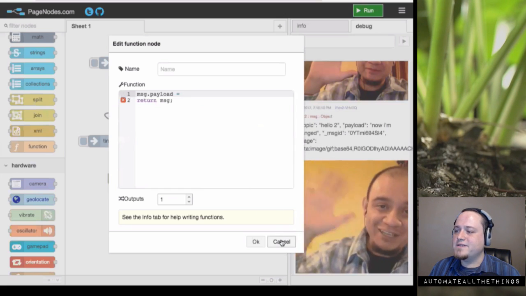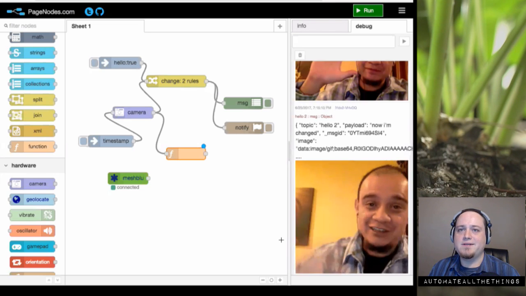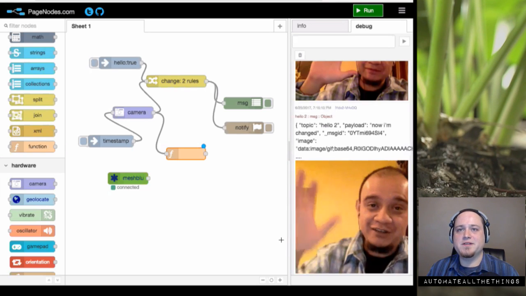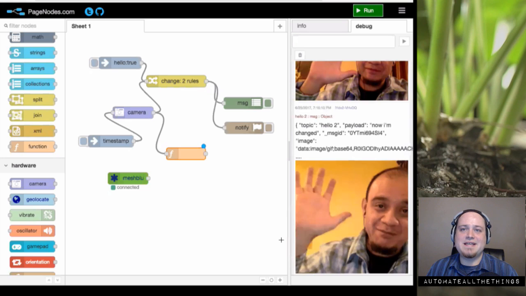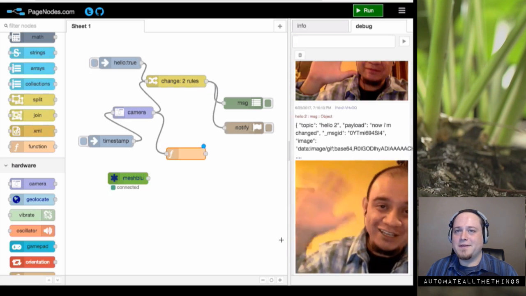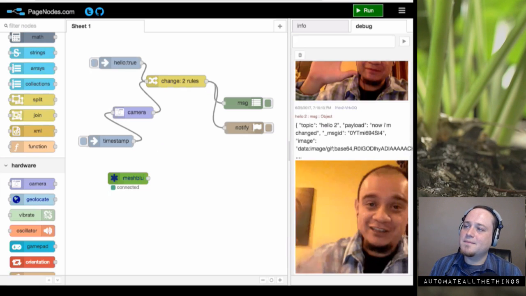Right. Somebody in our chat was just saying that this could be good for creating a doorbell type system. So if you had a device that, when the button is pressed, sends an event through here, you could take a picture from a webcam, and then send that off to a text message or an email or something like that, right?